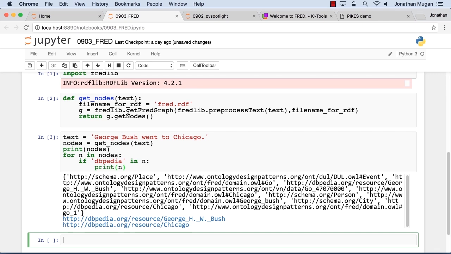So what we've done in this video is we've seen how to get a little more information besides just the entities. We get a graph relating the entities, and we've looked at both Fred and Pikes.